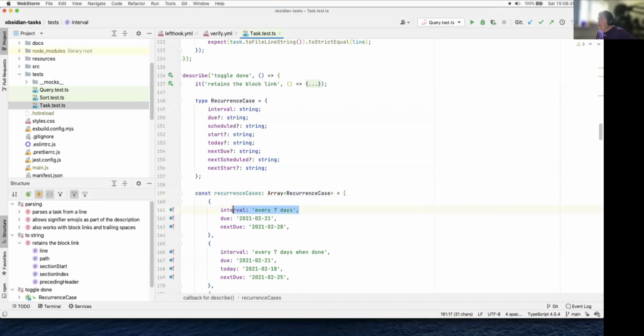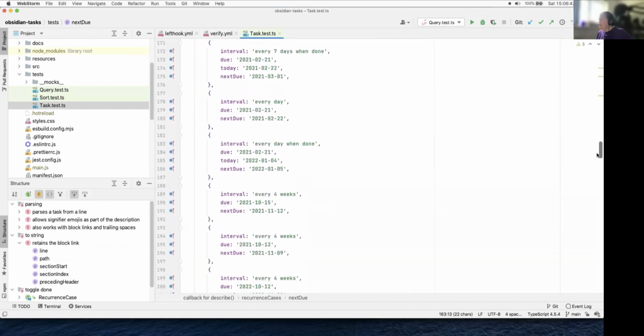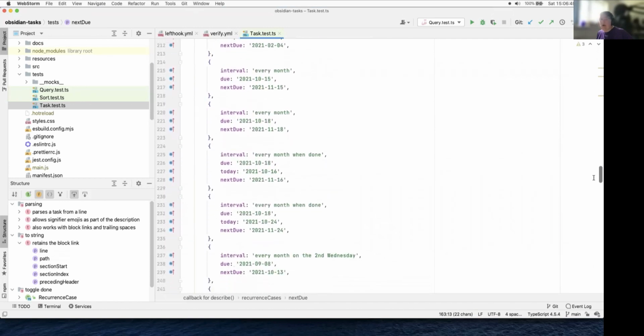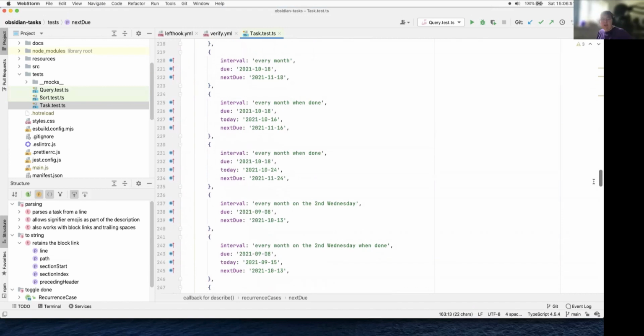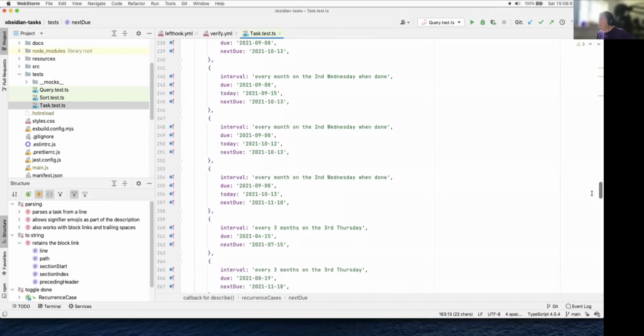So this is saying if the recurrence interval is every 7 days, then if a task was marked to be due, it needed to be done on the 21st of February, then when it's marked as done, the next due date should be the 28th of February, 7 days later. So let's scroll down. And if we were to annotate this and see when tests were added, we would see as new features were added, new tests were added. And I'm sure as bugs were fixed, new tests were added as well.